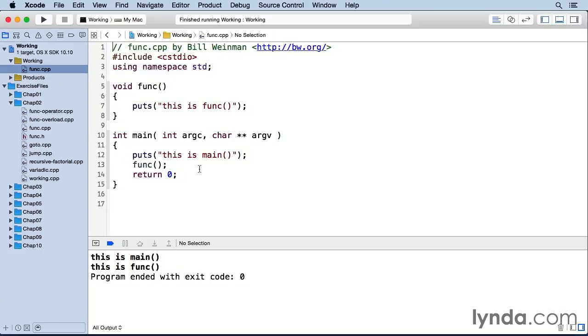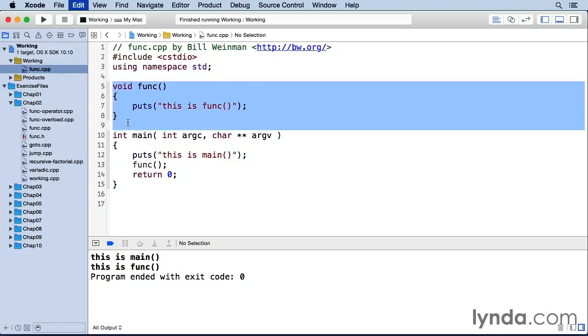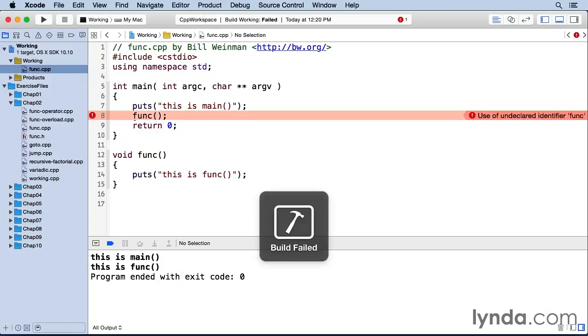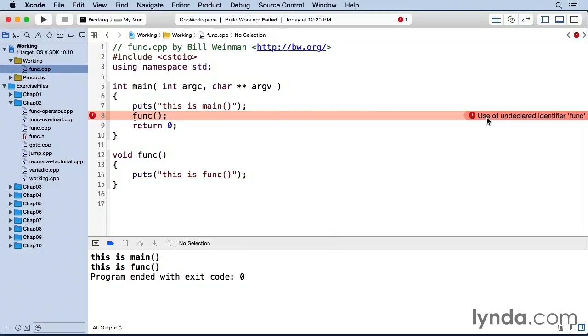Now a function must be declared before it's called. So if I were to move this function definition and put it after main and then try to build and run, you notice that the build fails and it says use of undeclared identifier func. Because really in C++, everything must be declared before it's used. And in this case, we haven't declared the function.